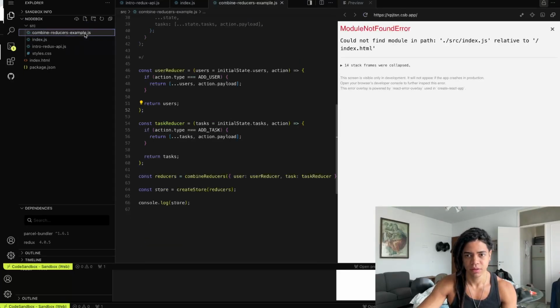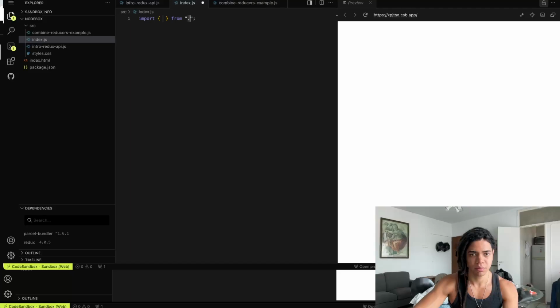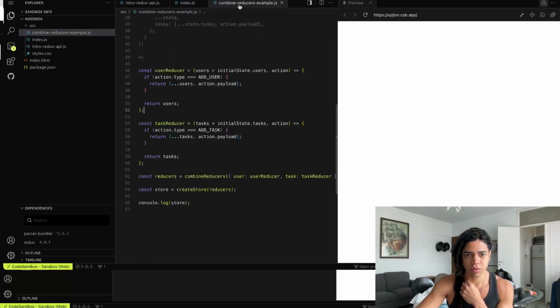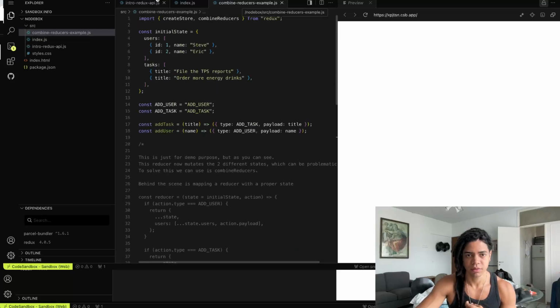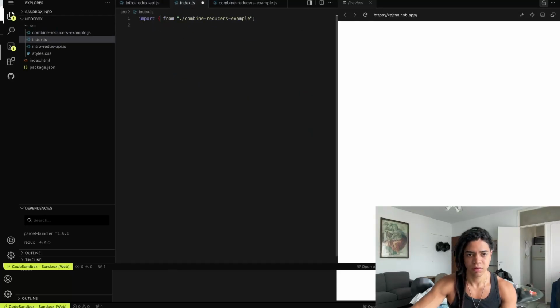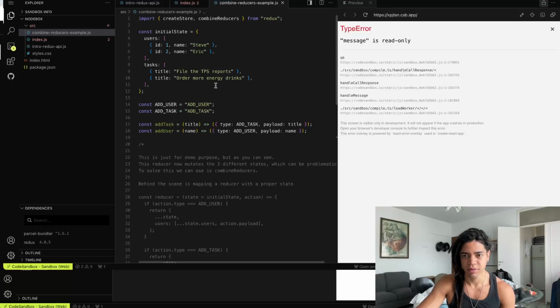Makes sense. All right. And what we're going to do is just import the model from the combineReducer example. So I want you to now run all of this. Everything for that. So now the message is read only.